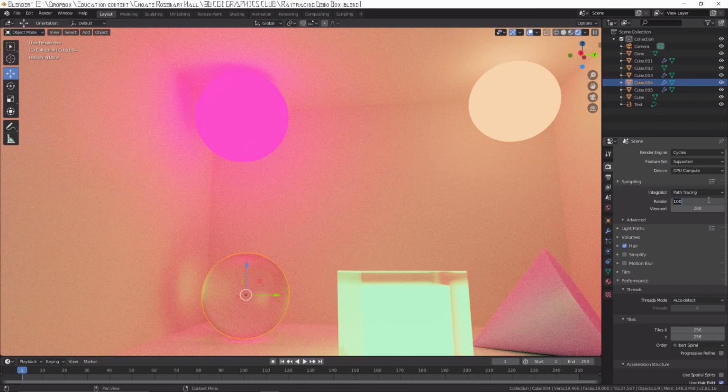How do you get there? Camera. And then here, sampling. Okay. Right now it's at 100, but let's try to reduce that down to 10.